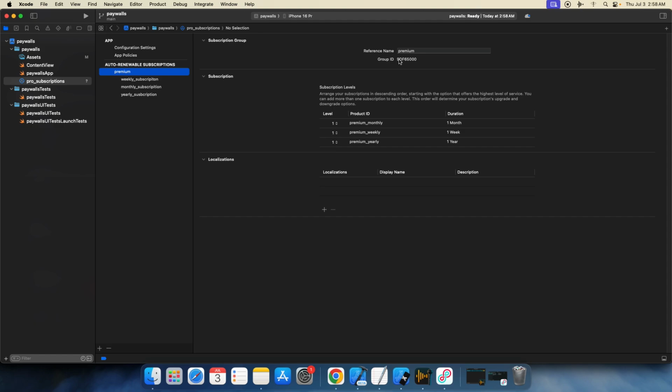Copy this group ID since this would be useful later on. But before that, let's just set the levels. Weekly should be our first level, and this should be second level, and this should be third level. So weekly, monthly, and yearly.